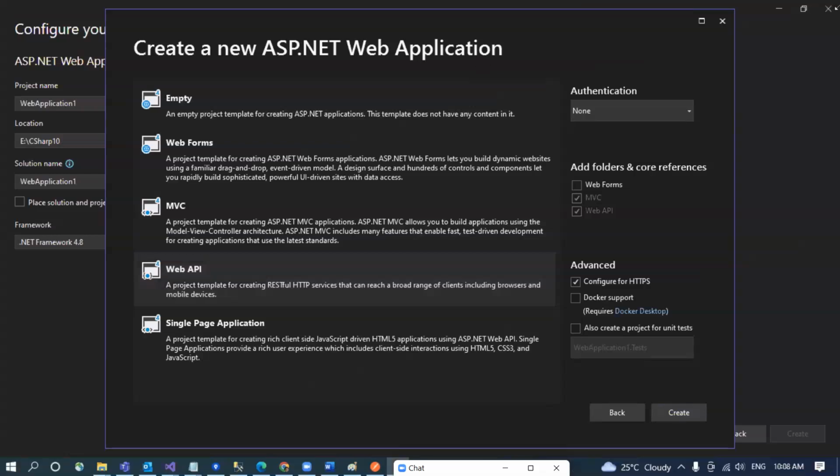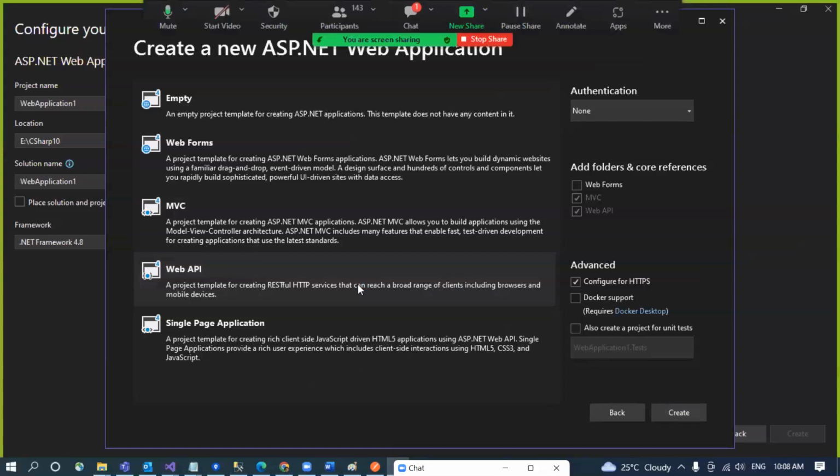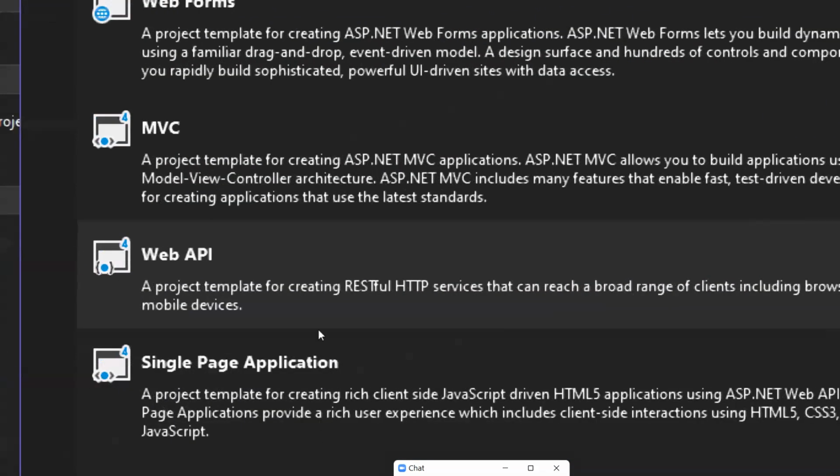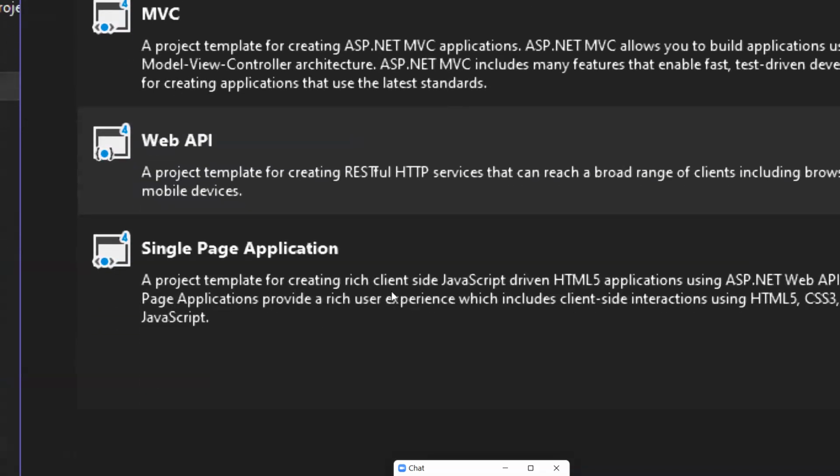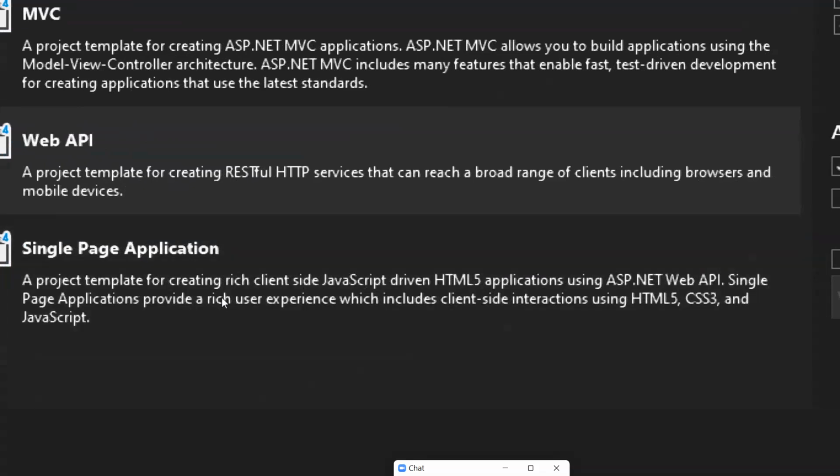Okay, now so both are going to be selected. Why? Because when I just use it, I can develop a REST service here, and also I can go for developing an MVC also. Means that is also a controller. I'll open and show you. But read the description, all of you. A project template for creating RESTful HTTP service that can reach a broad range of clients, including browsers and mobile devices. It is basically a project template for creating RESTful HTTP services. That's what I wanted to highlight.